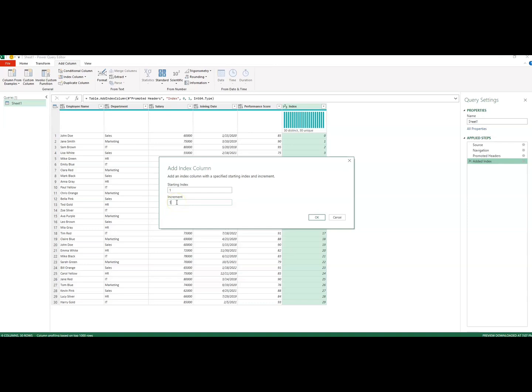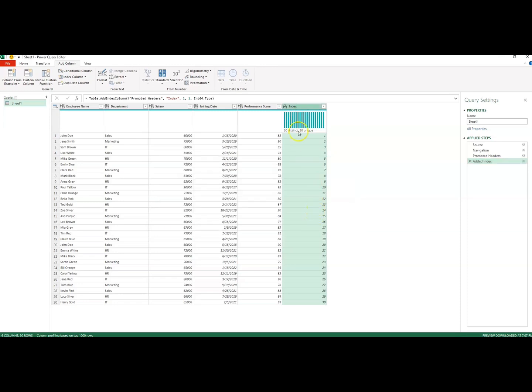Increment means what is going to be the difference between the first number and the second number, which is 1. The increment should just be 1. If you put 2, it's going to be increased by 2. But I'll leave it at 1 because I want it to be 1 2 3 4 5 6 like that. So I'll hit OK.